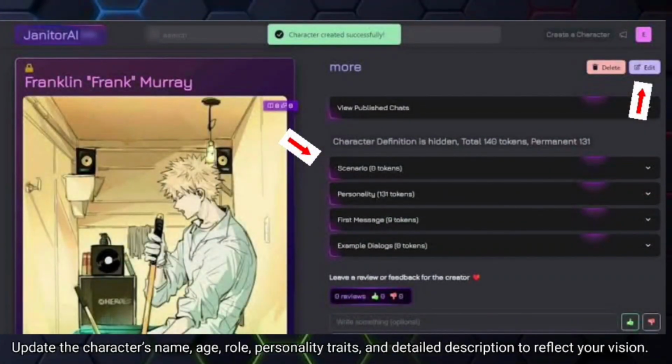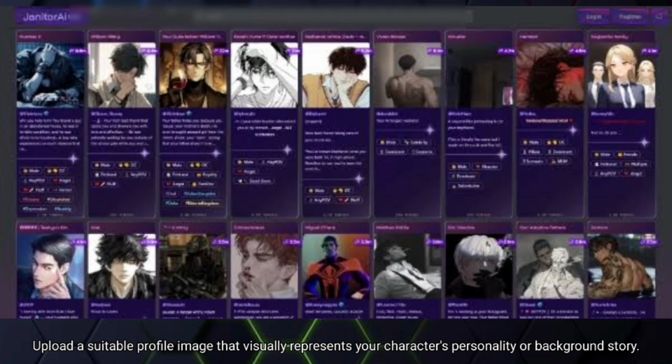Update the character's name, age, role, personality traits, and detailed description to reflect your vision. Upload a suitable profile image that visually represents your character's personality or background story.